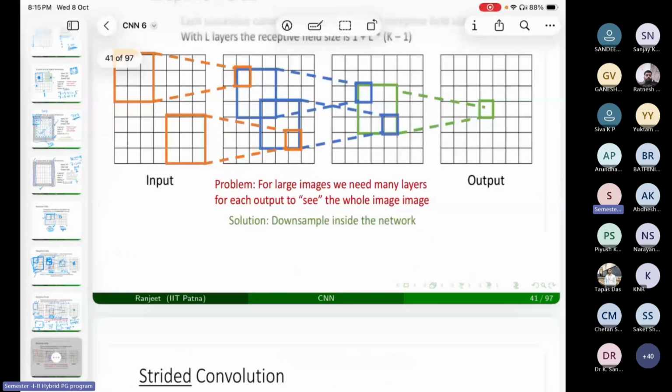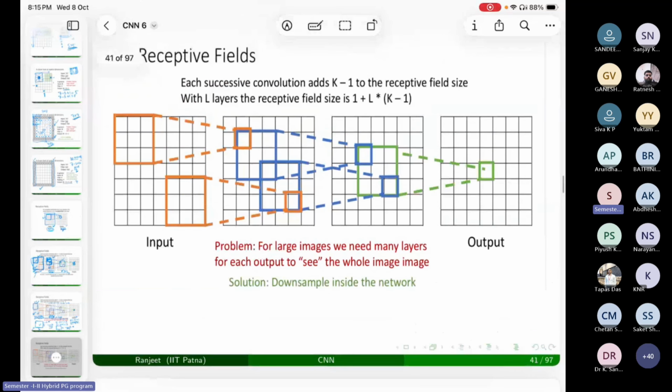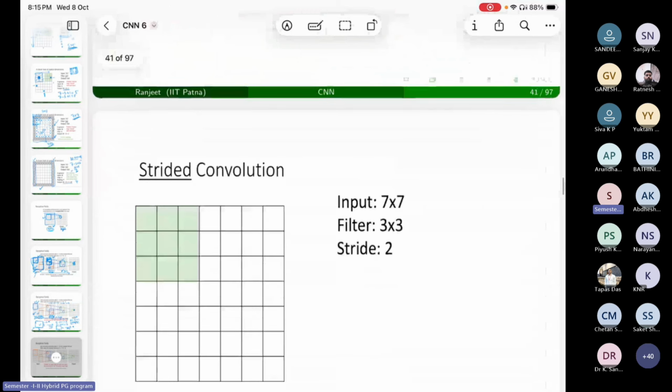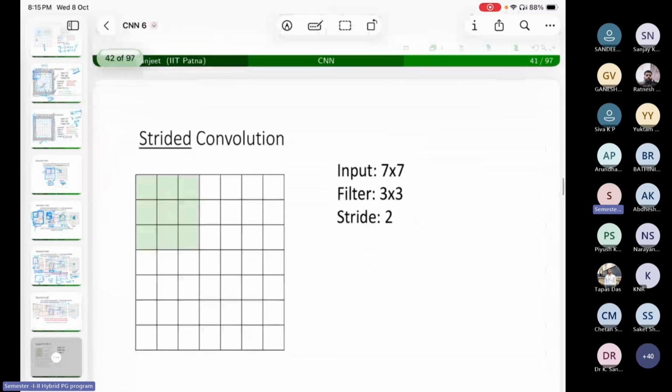So the solution would be, why not downsample the image inside the network? Because if I'm taking a very large image, it's problematic. So every time, can I reduce the size of the image? You can do it. It's very easy. And for that, who will help you? Your stride will help you.